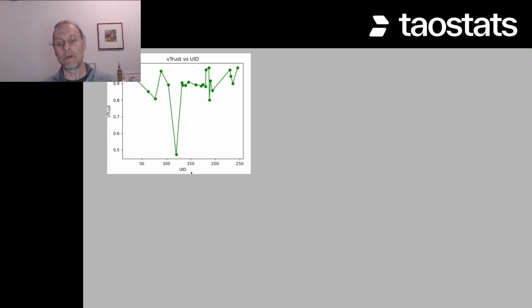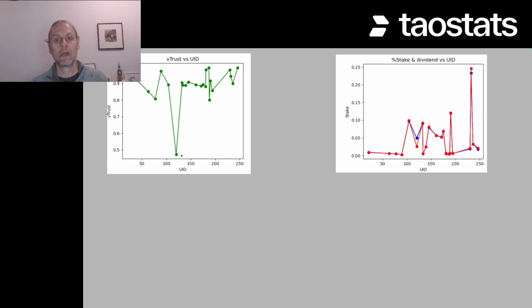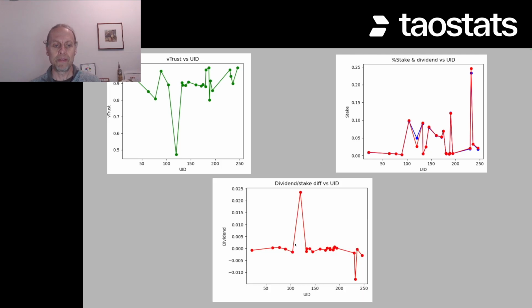If you were a validator and you wanted to see this, you could build charts for each of the subnets you're validating in. We can see obviously a big drop in Vtrust here. We can also see a large difference between the stake and dividend. And in general, if your Vtrust is high, your stake and your dividend, the percent of total stake should be pretty close to the percent of total dividend. We can see here that their dividend is significantly lower than the amount of stake, where everybody else is just about spot on. And then if you graph the difference, you can see this large delta here.